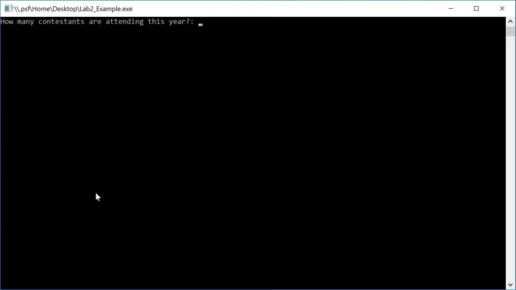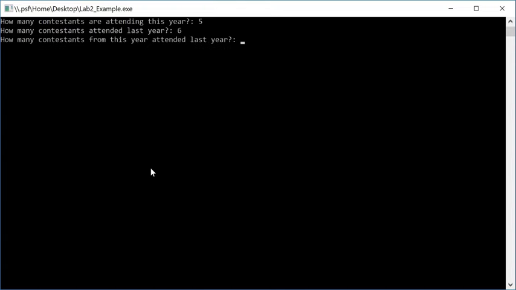First, of course, it asks how many contestants are attending this year, and I'm going to keep it a low score just so we can see a difference here first. So we'll say 5. How many contestants attended last year? We will say 6. And how many contestants from this year attended last year? Now this is the extra piece, the optional piece, because there's more calculations that have to take place. Let me put none for now so that we can see what most people will get.